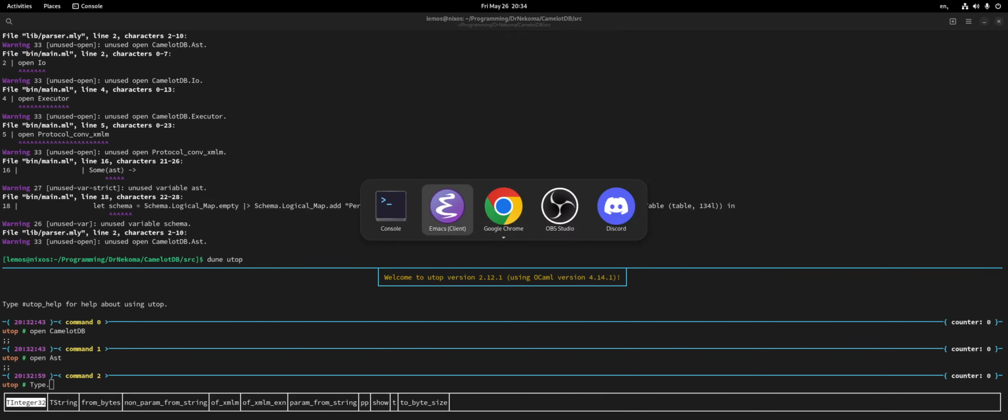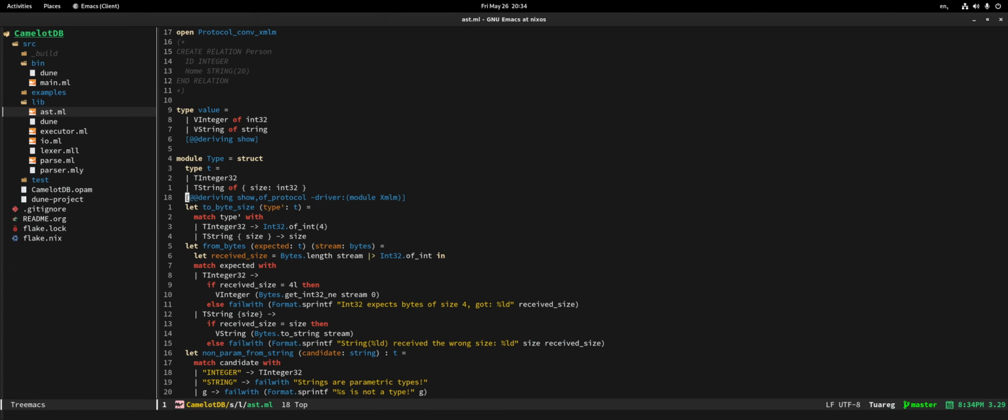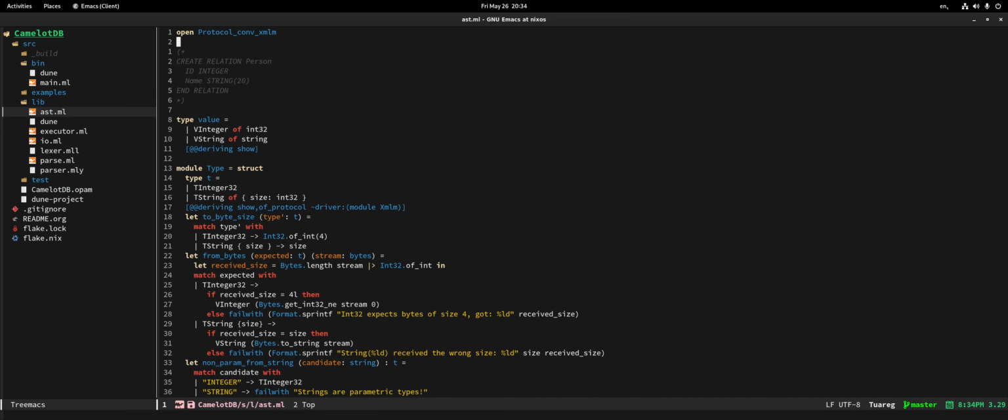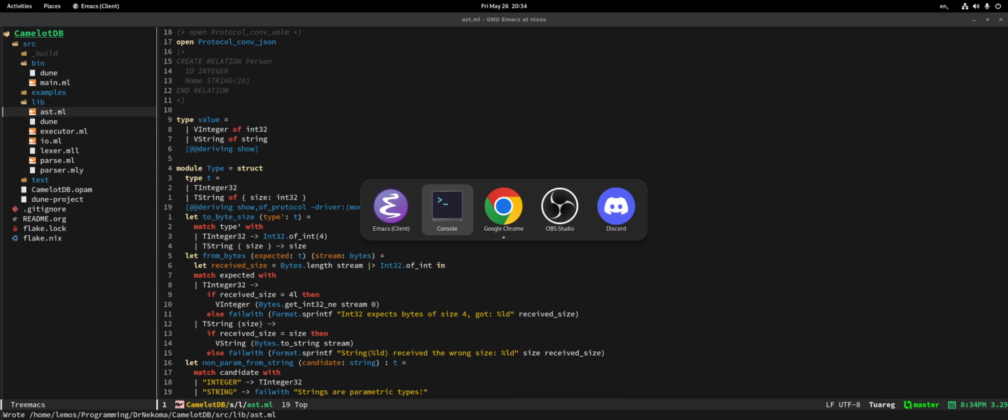Let's try the following. Let's replace this with JSON and see if we have JSON. So this is going to be JSON, I hope it's just JSON, and then this is just JSON. Yeah, but I believe we're going to have a problem with that.